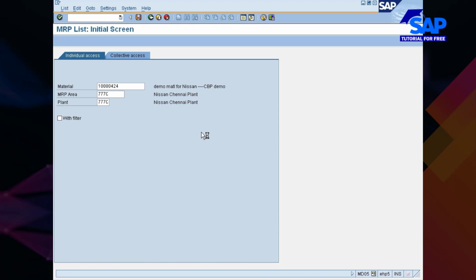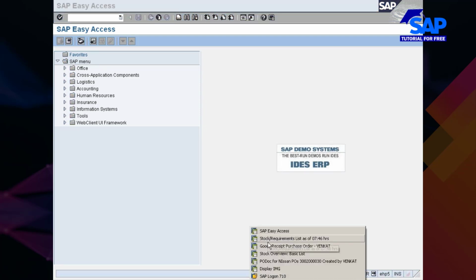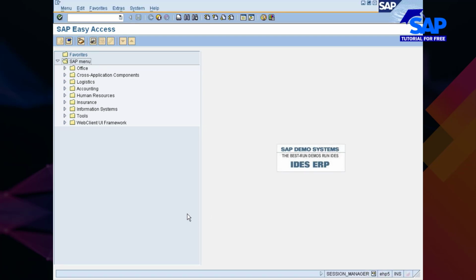Come on, it's very frustrating. The system is very slow. Okay, so I ran MD42, but it's still not running. So let me just go with MD03 only. Whichever comes first, I use that.